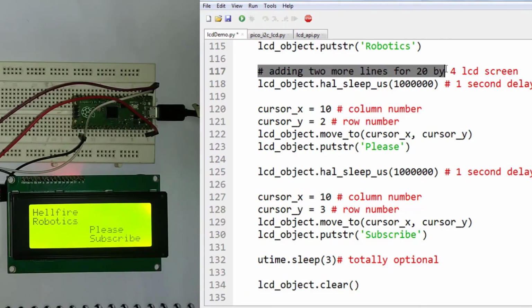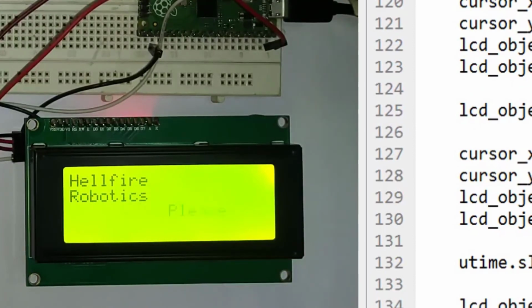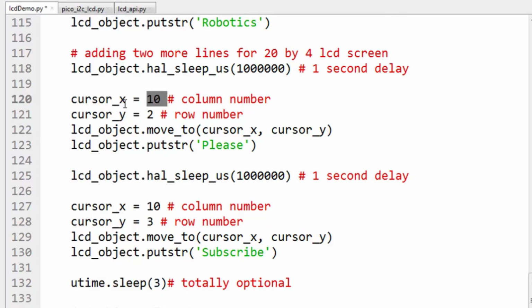Here if I am using a 20 by 4 LCD screen, I will put 2 more lines of code because there are 4 rows in a 20 by 4 LCD. So this is the same code repeated. This will be for cursor position 10, cursor X is at 10, cursor Y is at 2, and I am putting the text please, and now I am moving the cursor to 10, 3. This is the row, this is the column, and I am putting please subscribe.